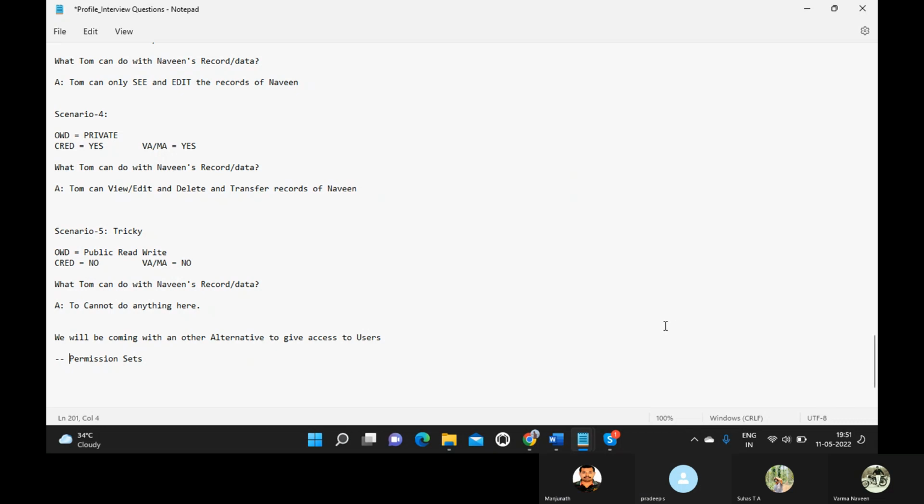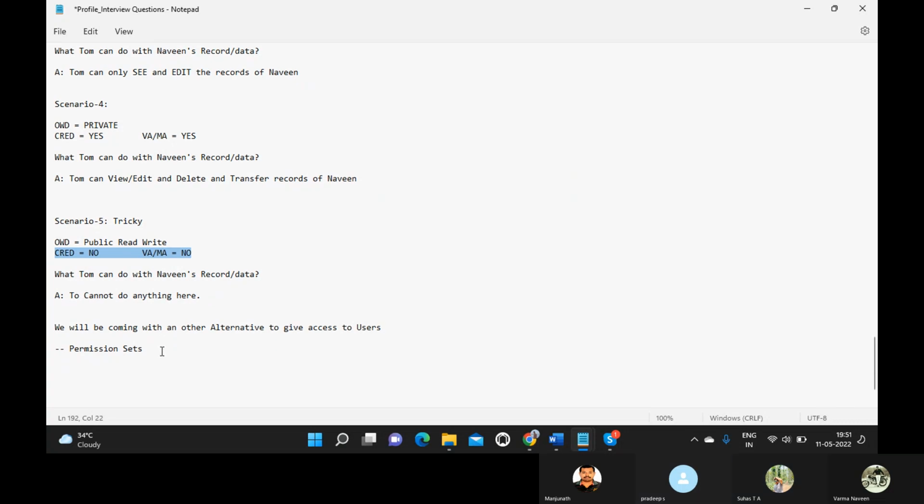If the thread is no, can Tom see his own records? He cannot have access to the object. You cannot see others' records, and even his own records you cannot see.